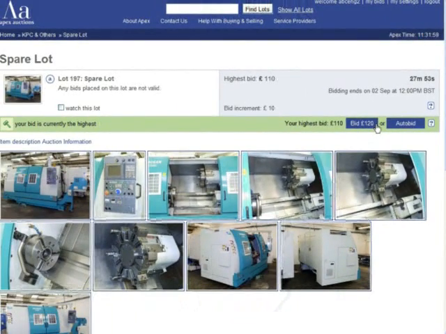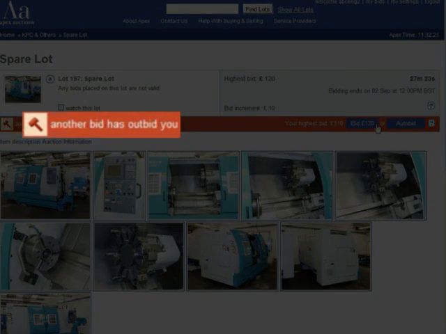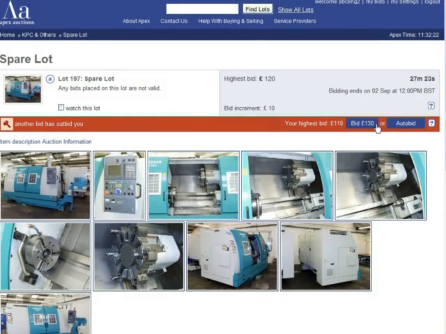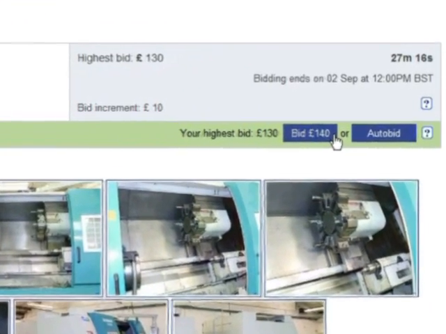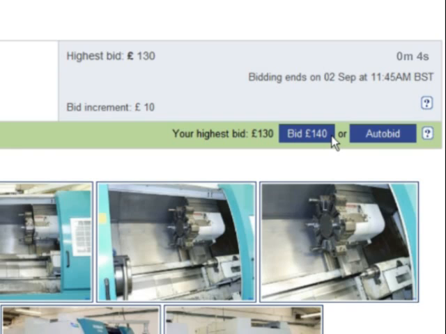However, if another bidder outbids me, my green bar turns red immediately. I can bid back at any point, but if I don't, I will lose the item. If no one outbids me before the end of the auction, I will win the item. Remember that the system is real time, so there is no need for me to refresh the screen during the final stages of the auction.